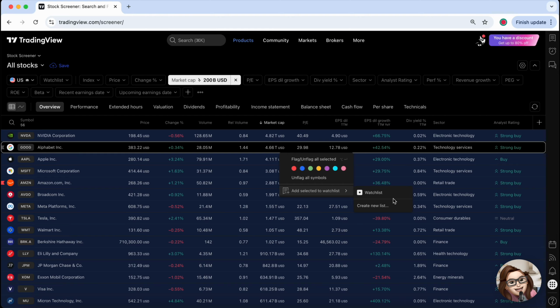Now your filtered screener results are saved directly into your watchlist. This makes it much easier to track only the stocks that meet your criteria. You can repeat this process anytime to refresh your watchlist with new opportunities. That's it. You've successfully applied TradingView screener results to your watchlist.